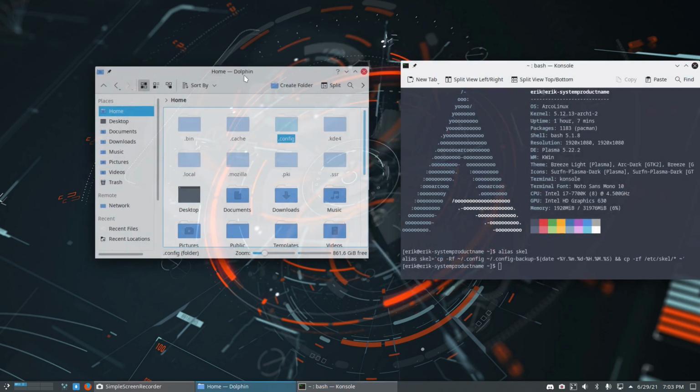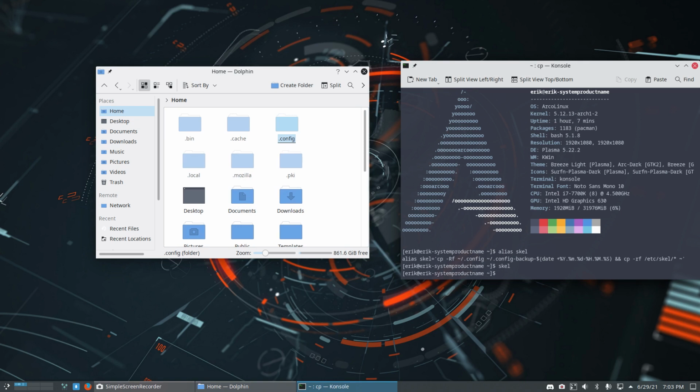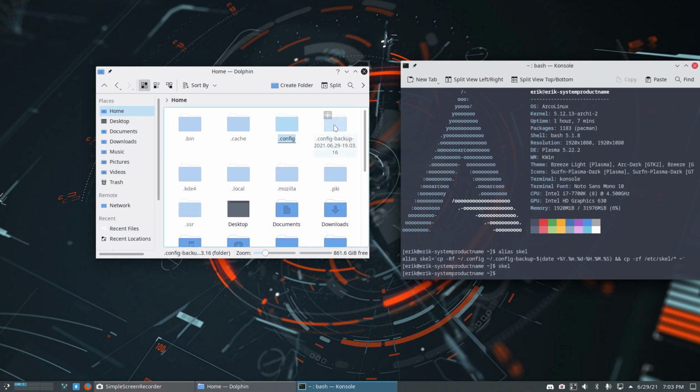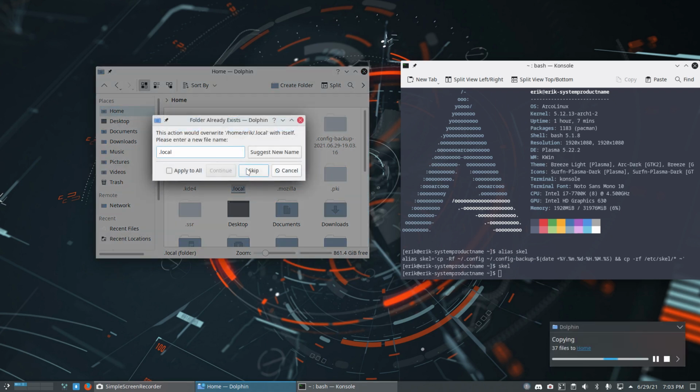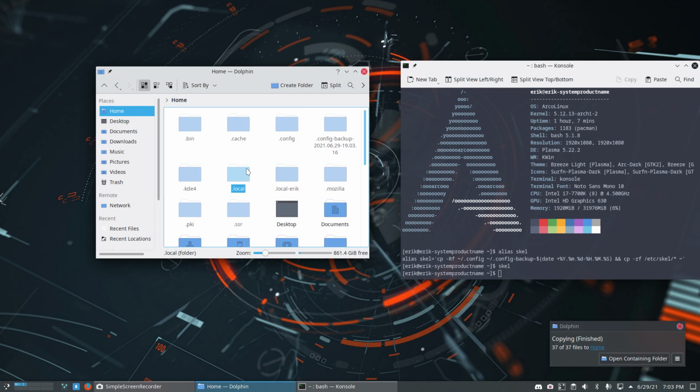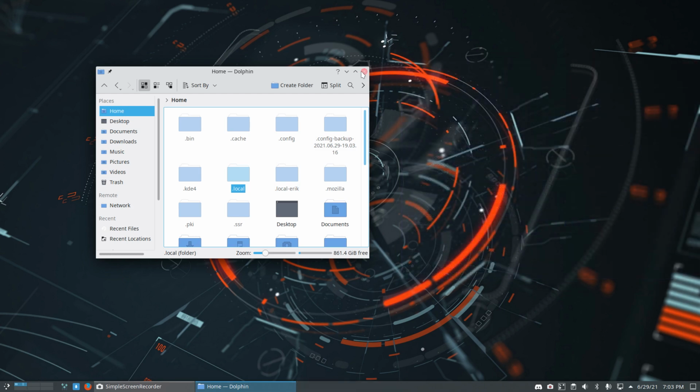So if I type, this is my config, but the local is not backed up. So there you go, you have a config backup, and of course manually before you do anything, Control C, Control V, and you say that's my Eric's copy. And there it is, you always have backups. So I have my backups, I can always play around.